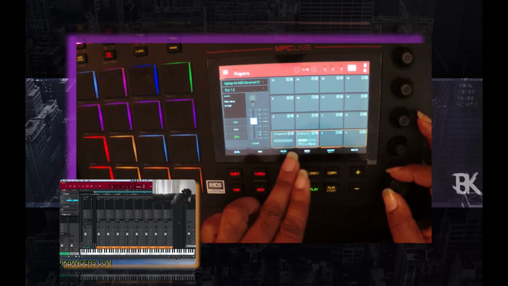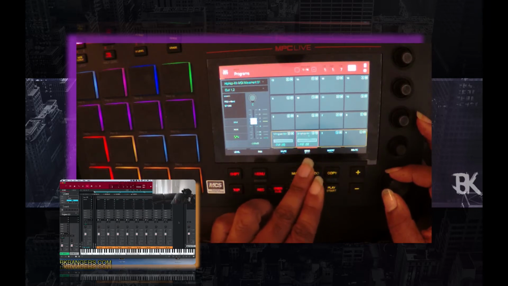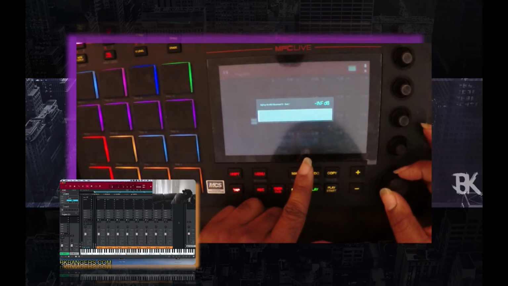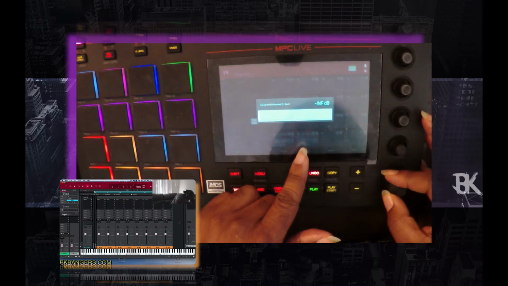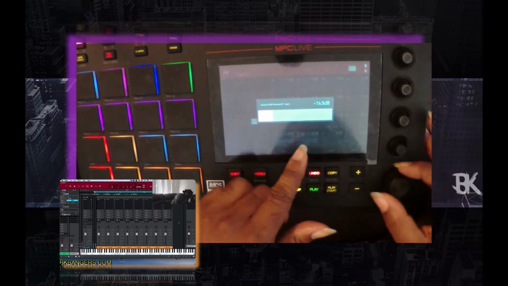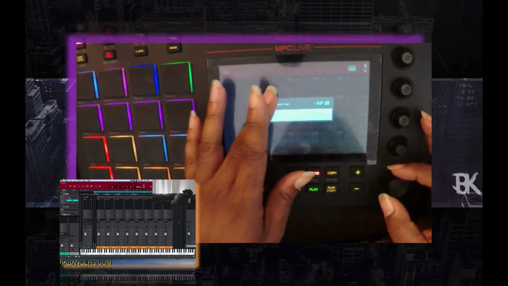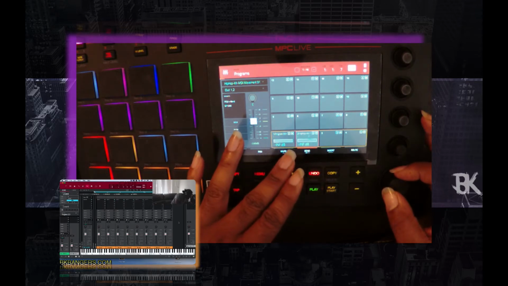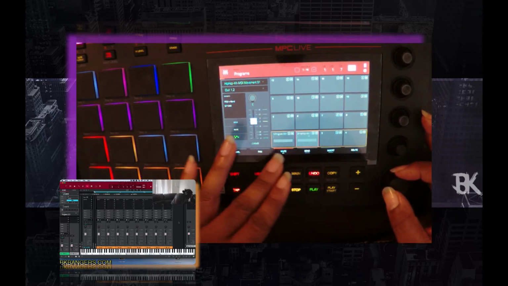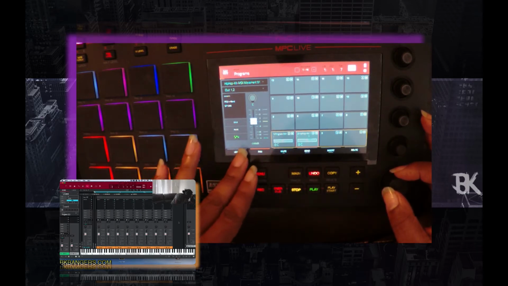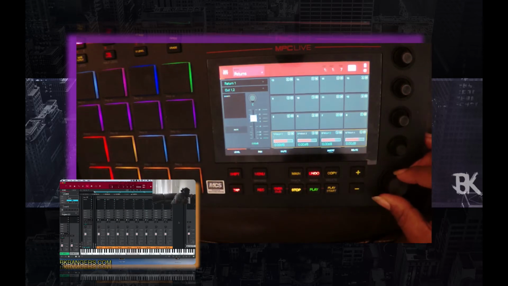These are the inserts. These are the sends. This would be going to send 1, right? But the confusing thing is, where is it sending it to? Oh, here go the returns. I forgot this is how you get to them.